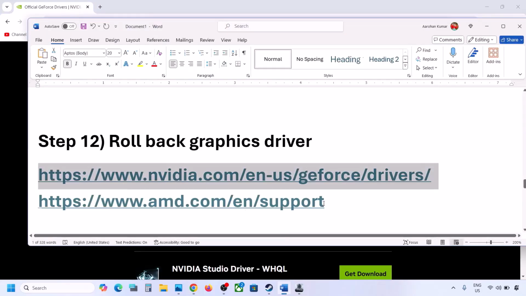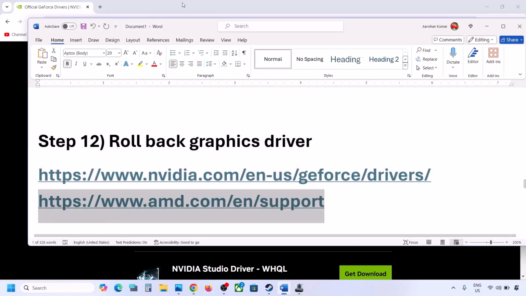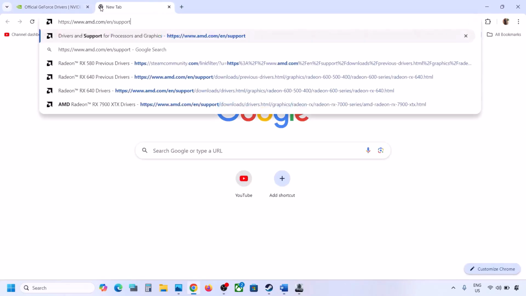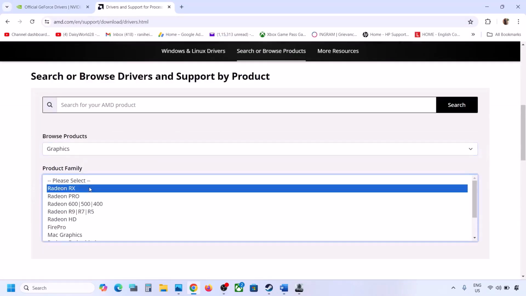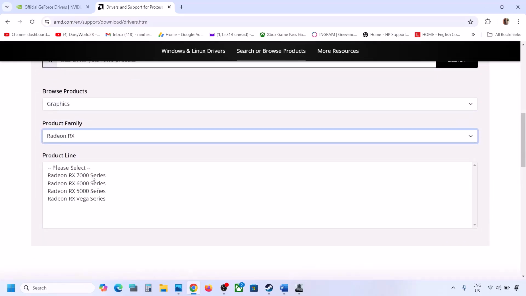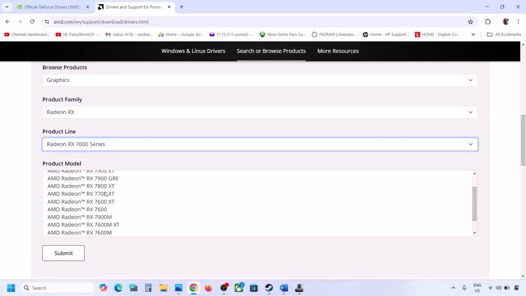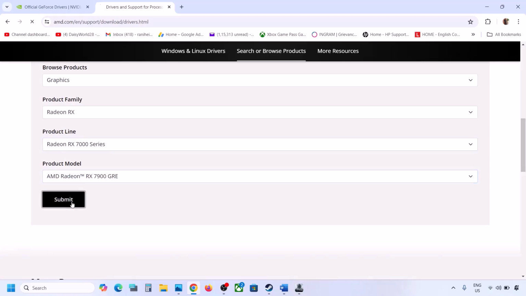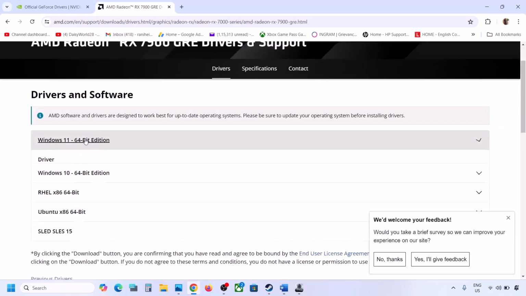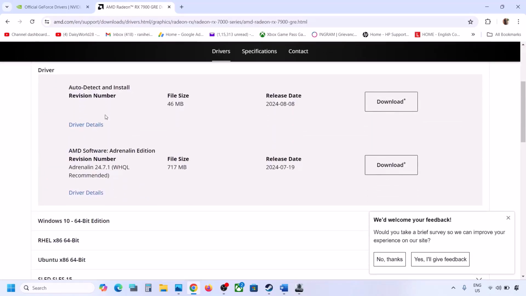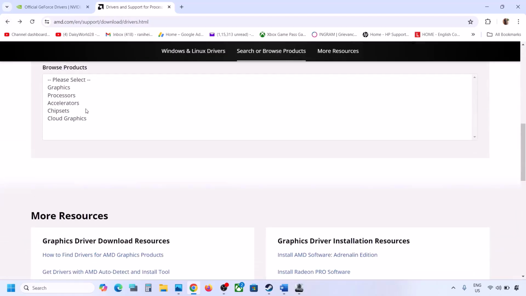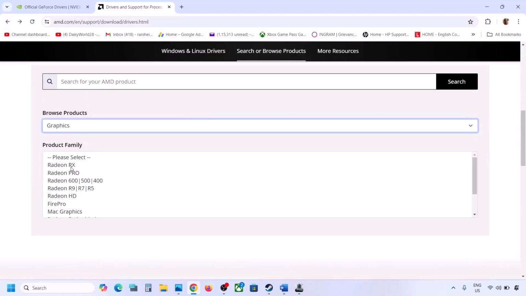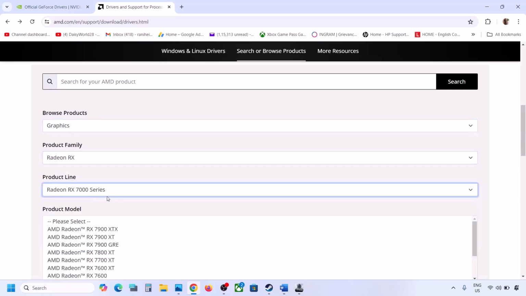Now for AMD users, you can go to AMD website and then select your graphic card from the list. Make sure that you select your graphic card. This is just an example. Now select your operating system, and if the latest one, I have selected the wrong graphic card, let me select the right one. Select the right graphic card. This is just an example. I don't have AMD graphic card.